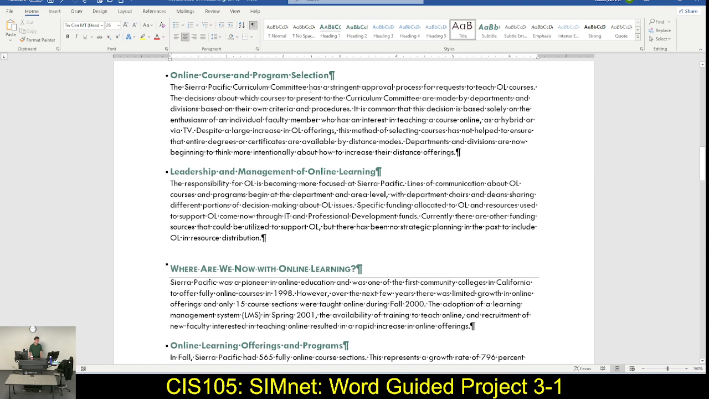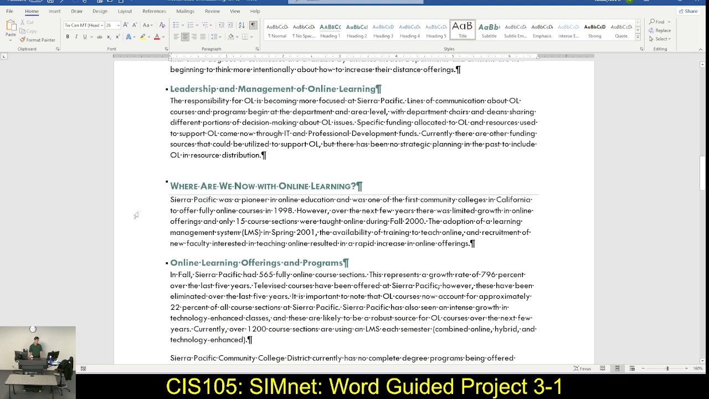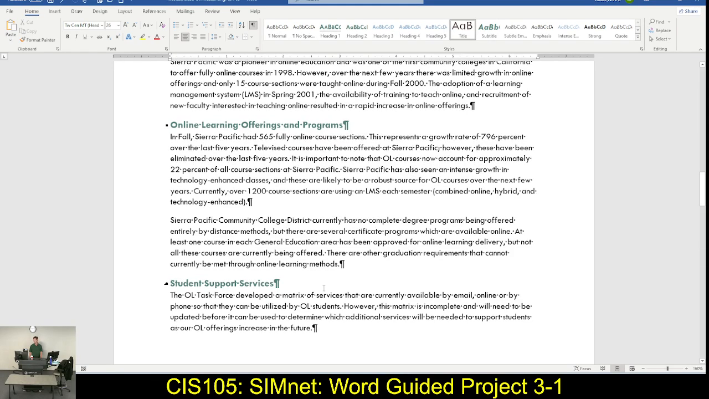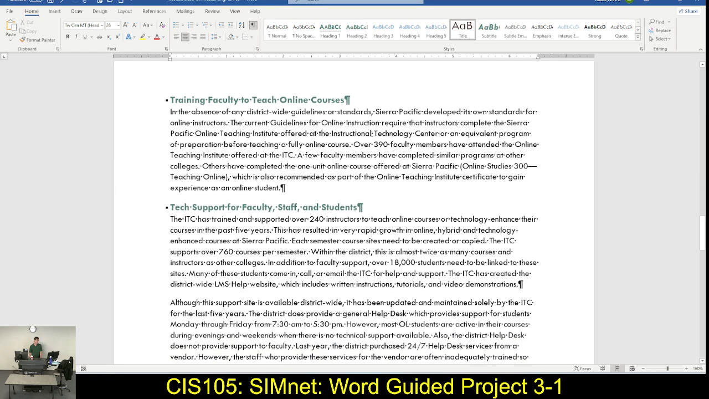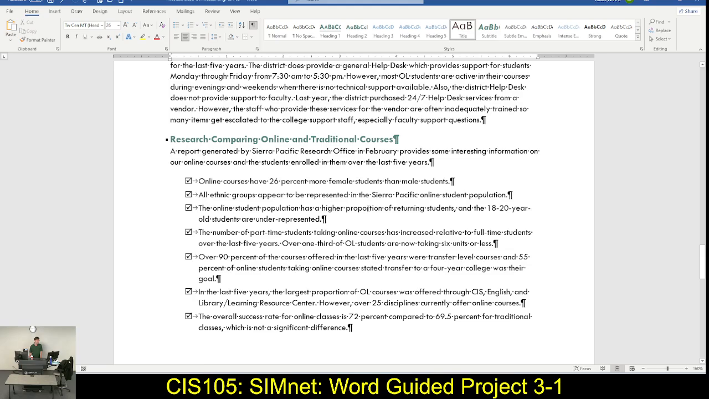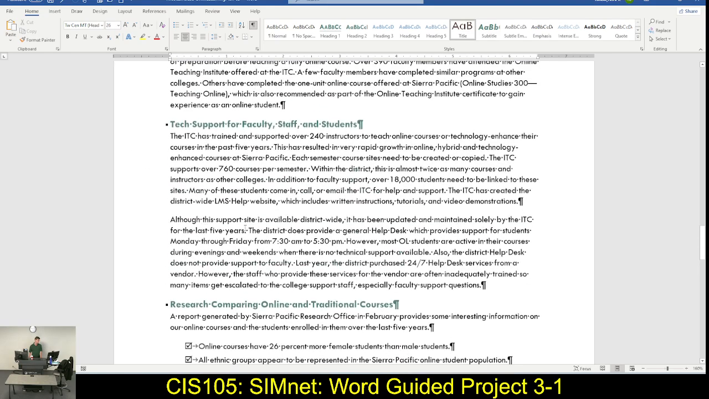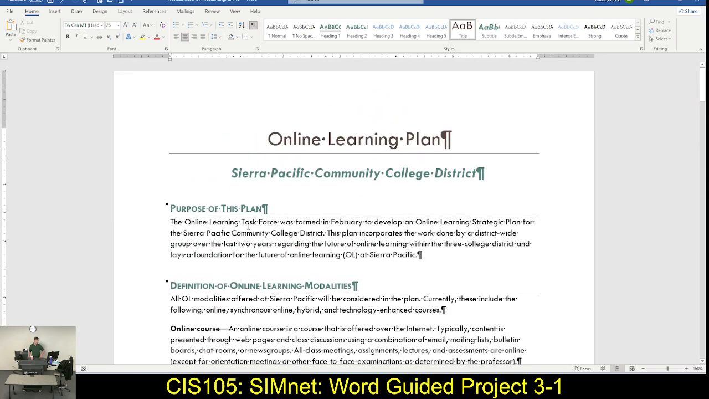So your heading 2s should have been online course program selection, leadership and management of online learning, and online learning offerings and programs. Heading 2s, correct. Oh, and student support services also down here at the bottom of page 2. And then page 3, once again, here are the ones for page 3: training faculty to teach online courses, tech support for faculty, staff, and students. And the last one is research comparing online and traditional courses. And then I did Control Home to get back up to the top.